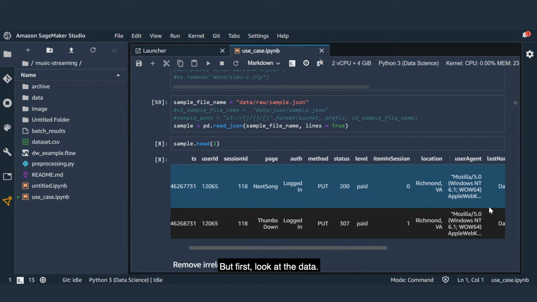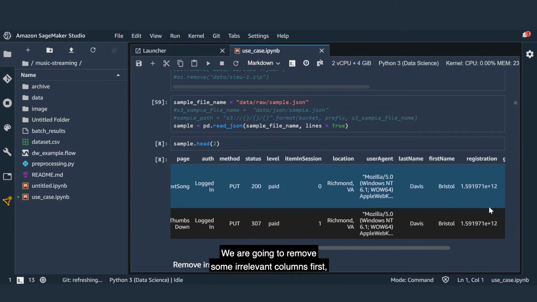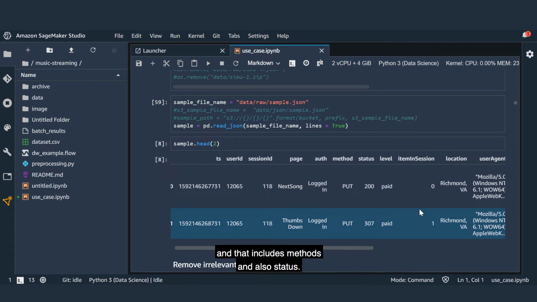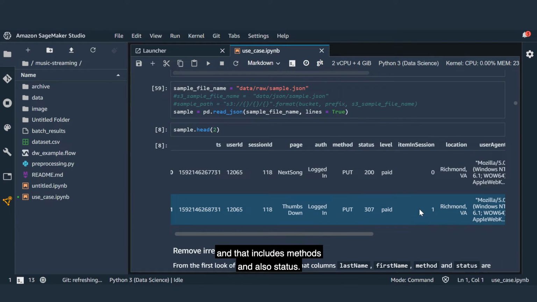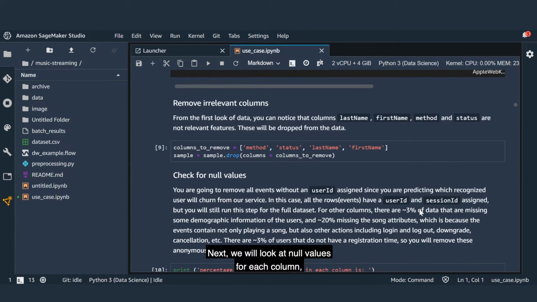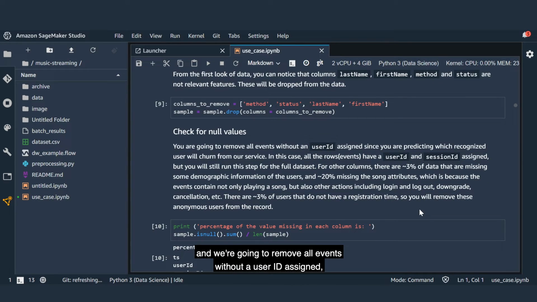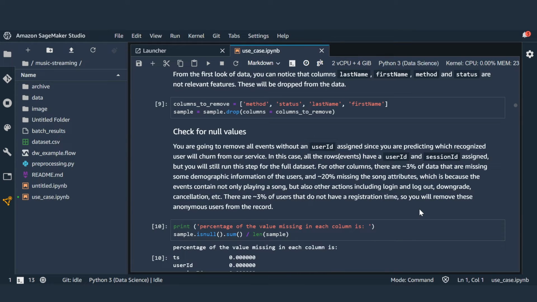At the first look at the data, we are going to remove some irrelevant columns first, and that includes method and also status. Next, we will look at null values for each column, and we're going to remove all events without a user ID assigned, since that's how we will identify a user for our use case. In this case, about 3% of users do not have a registration time, so we will remove all those anonymous users from the record as well.